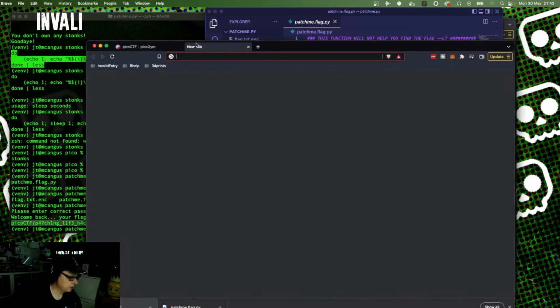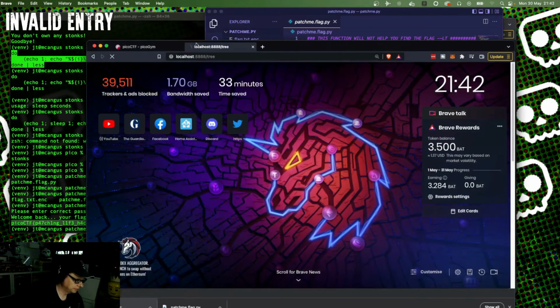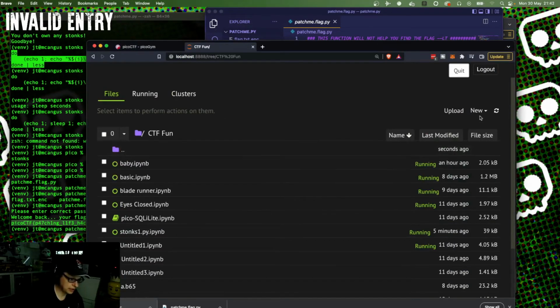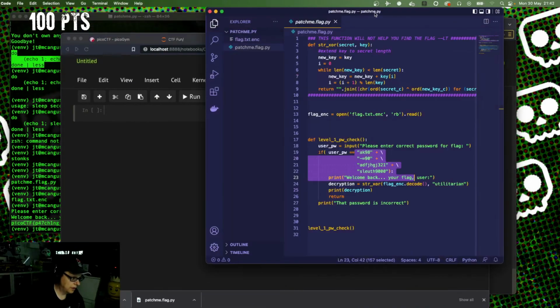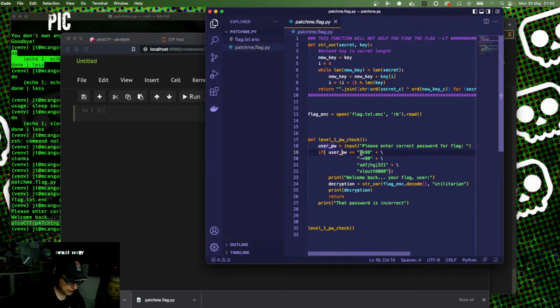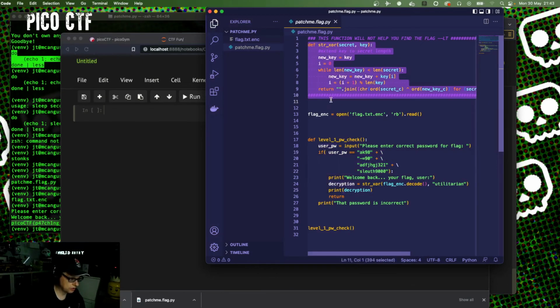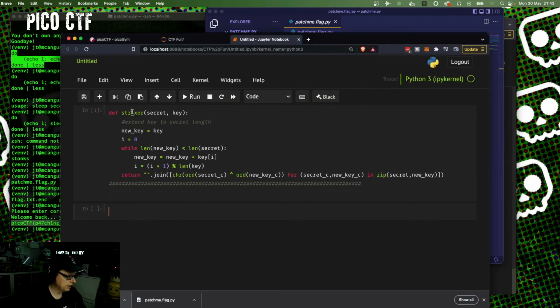What we can actually do is go to our localhost, CTF Fun, make a new Python 3. Like Python 3, that was really obvious. Right, but it's easier than that, because even if this password was encrypted, because they've given us the decryption function, we can just grab that decryption function here.